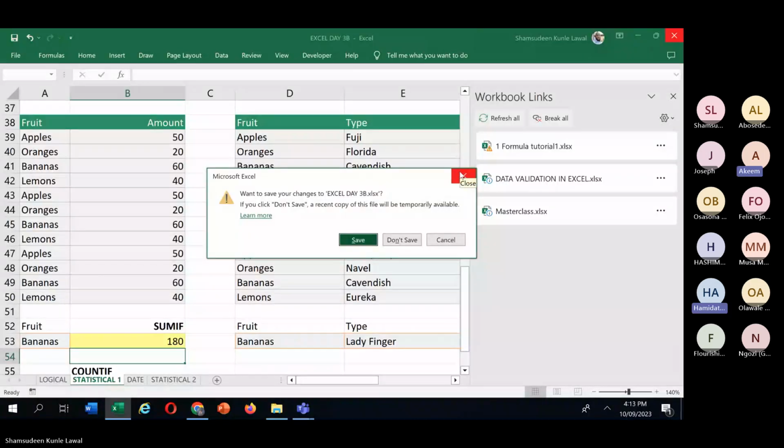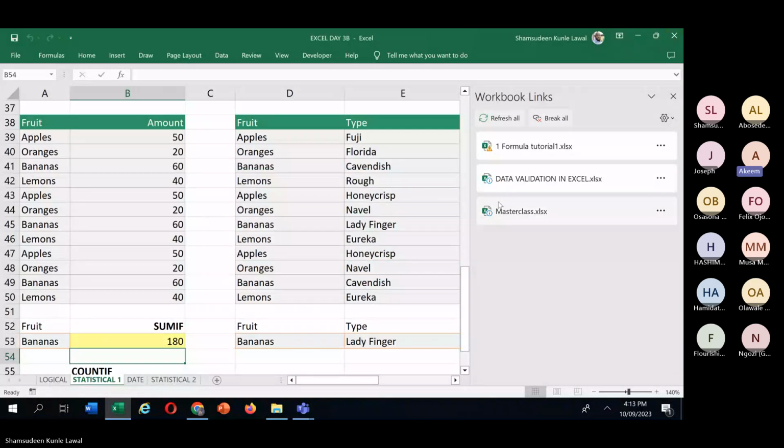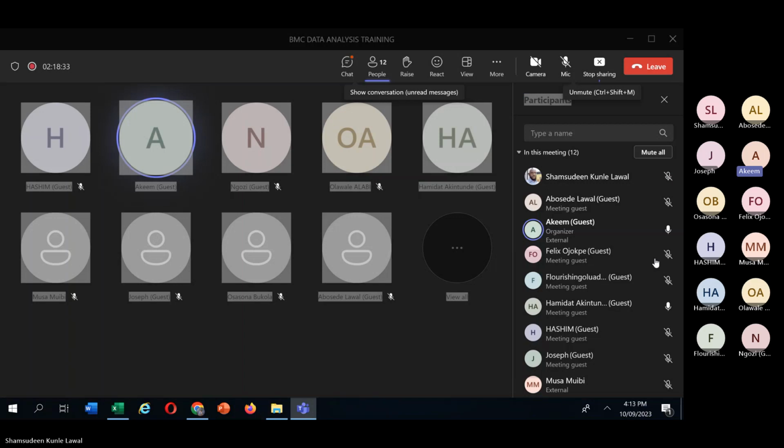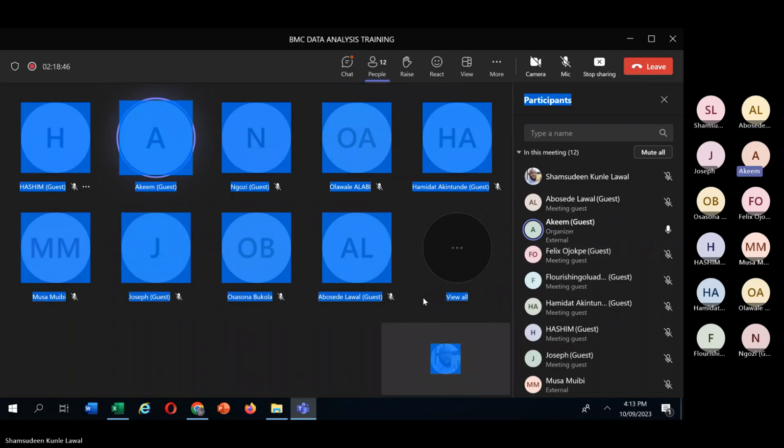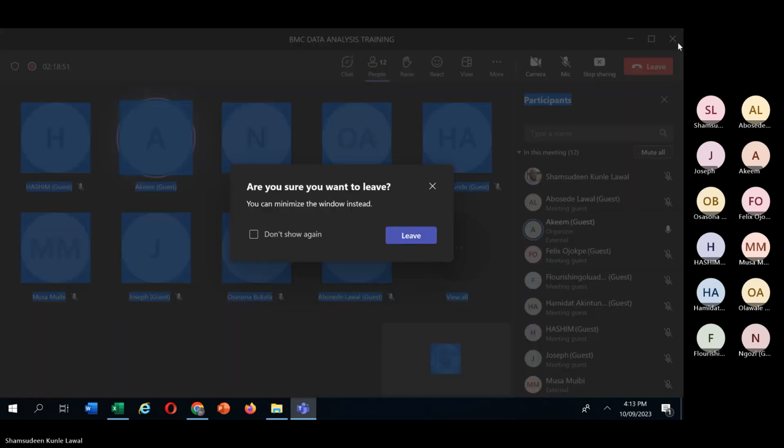How do we solve this kind of problem? So this time around, we don't have the sum range. Our sum range is also our criteria range. Notice that they become the same thing now. So how do we do this? We just type equals to SUMIF.